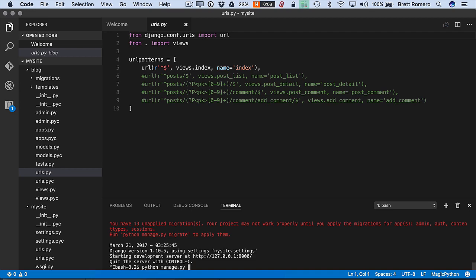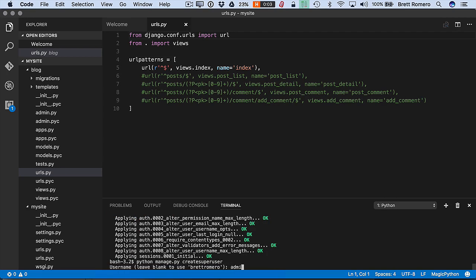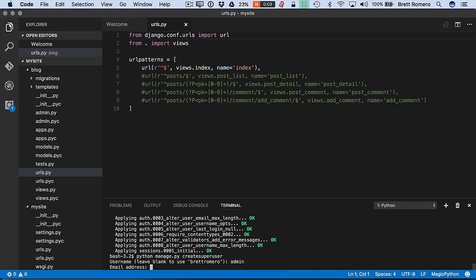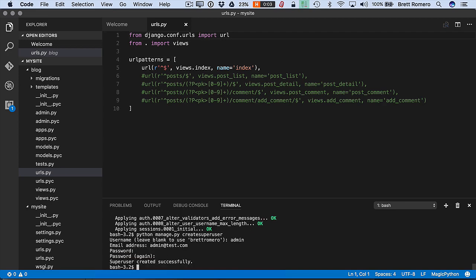So these are just the kind of default migrations to build out your database. So I am going to do migrate. That runs. Now I'm going to try to create my user again, and there we go. So I'm going to do an admin user name. Just going to go ahead and do admin at test.com for an email, and then open for a password. Remember, it needs to be, I think it's at least 6 characters.